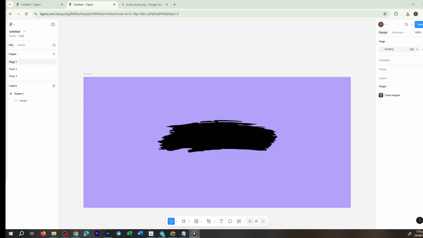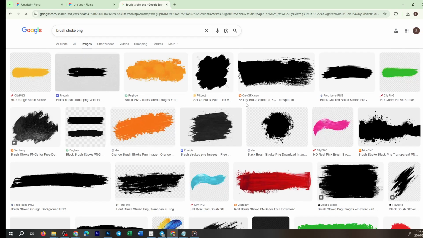In today's video, I'm going to teach you how to create a brushstroke in Figma. Whether you're a seasoned designer or just starting out, this step-by-step guide will help you add an artistic flair to your projects. Firstly, let's start by finding a brushstroke image. This could be anything from a simple paint stroke to a more complex artistic design, depending on your preference.